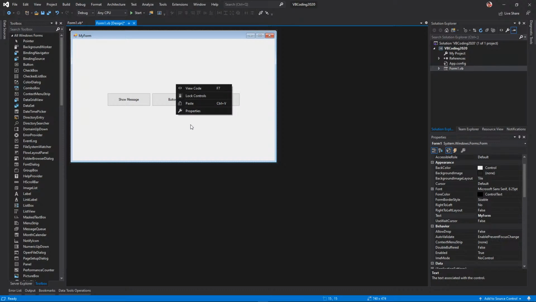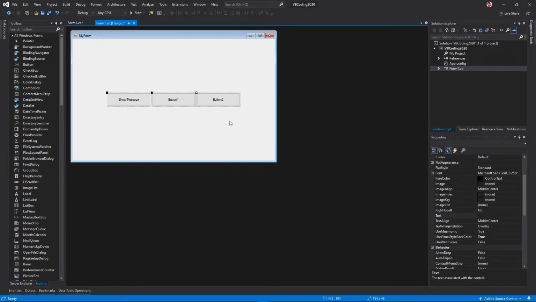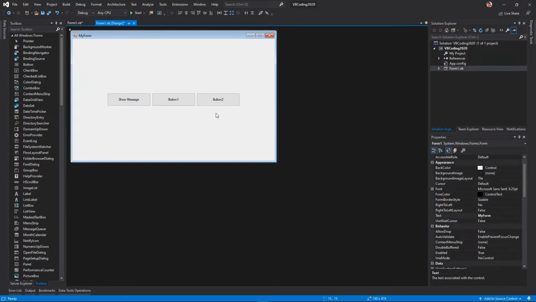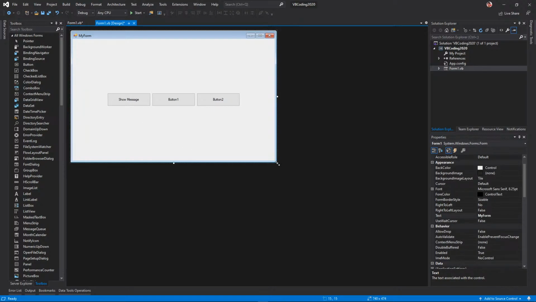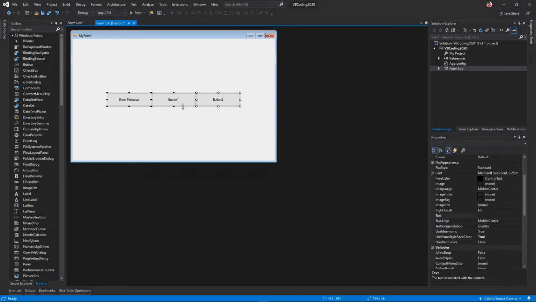Once you're done with the UI and you're just working with events or just looking at the form and don't want to make any changes, then you can simply lock controls. When you want to unlock controls, you can just do that again: right click and click on this, and now controls are unlocked, and the form is also unlocked. I can resize the form.